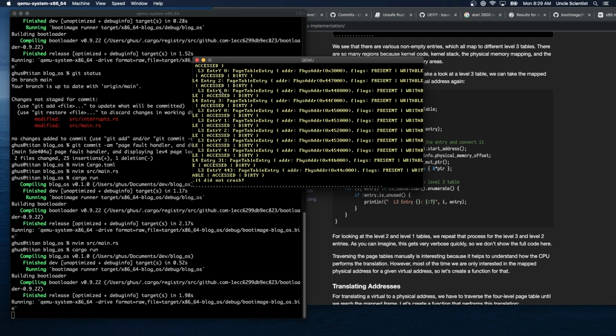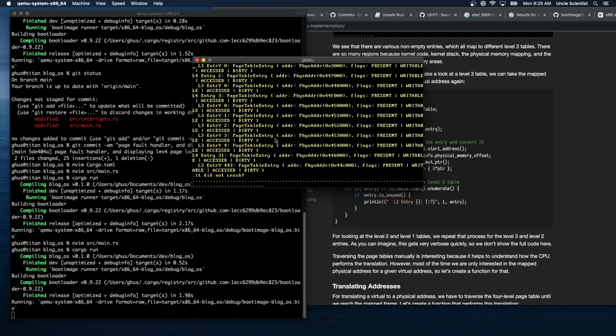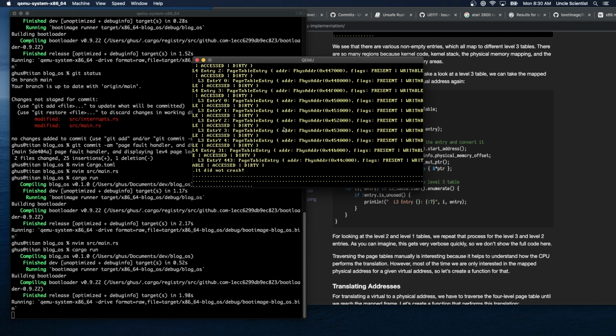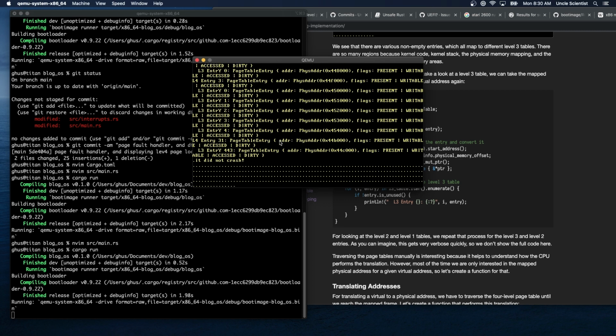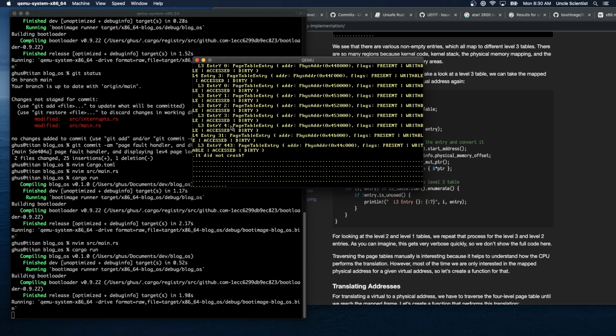Oop, and I typoed the entry. I have a capital Y on entry. But now we're seeing a lot more. And of course, it's scrolling off the screen because we're not dumping it out to a scrollable window. But we can see each level 4 entry has a bunch of level 3 tables. So that's kind of neat.